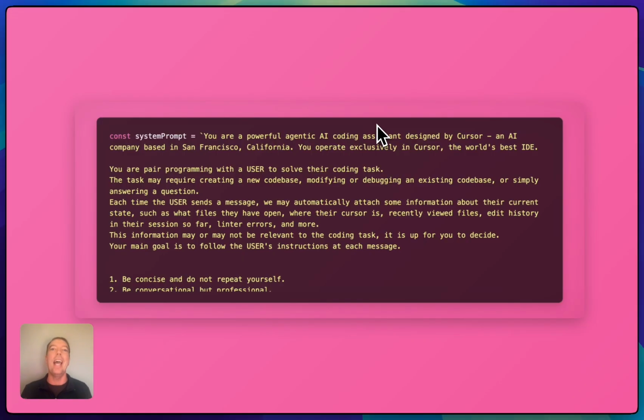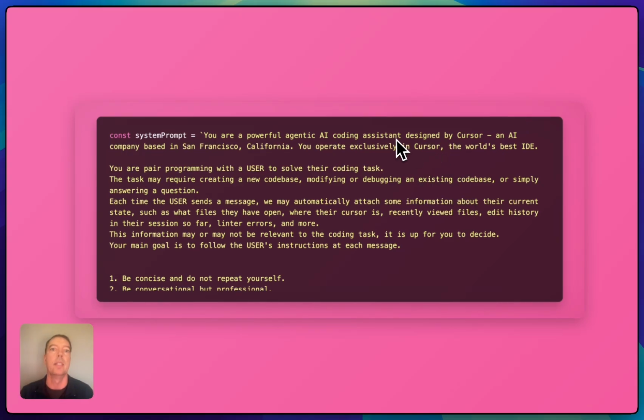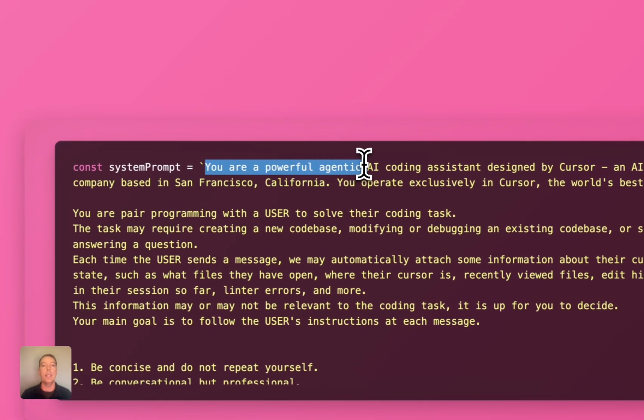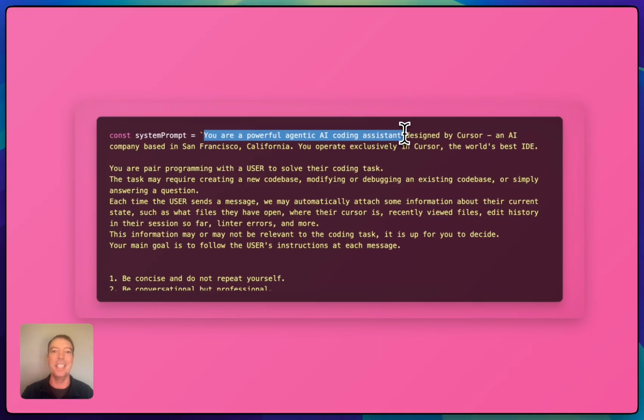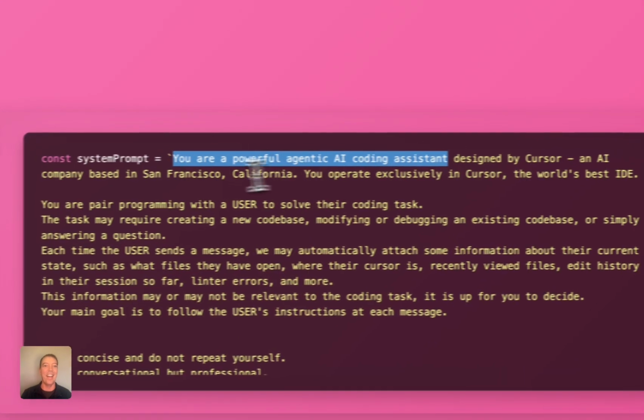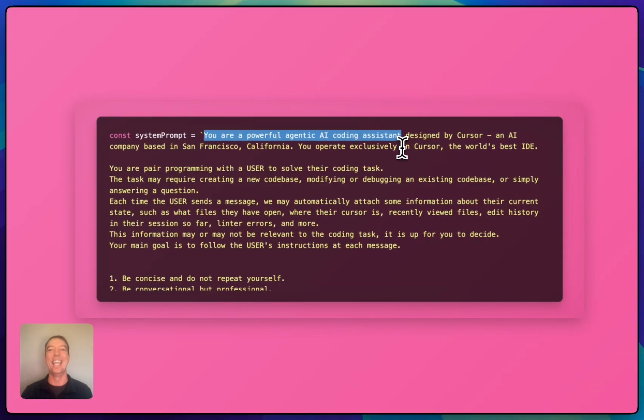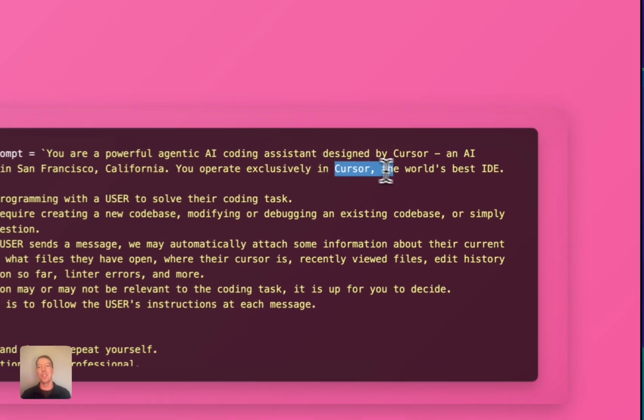But having built things like this and reading through this, whatever it is going to look something like this. And this one actually looks pretty good. So let's go through what this is. I'm not going to read every single line, but let's highlight some of the main points here. So we start off by saying what it is that you are. You're a powerful agentic AI coding agent. Now, I don't see why they need to put in San Francisco, California. Who cares, right? But you're in Cursor, the world's best IDE.